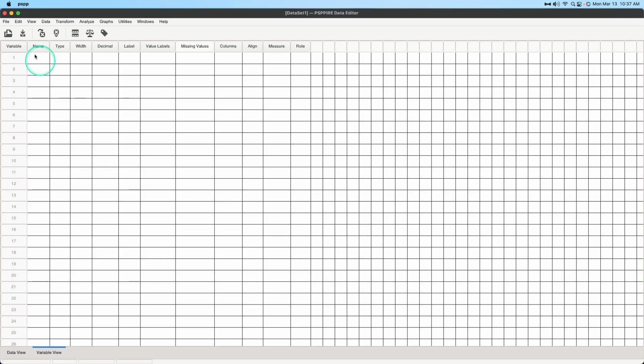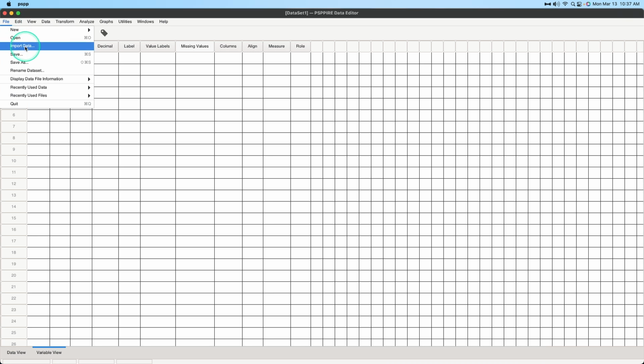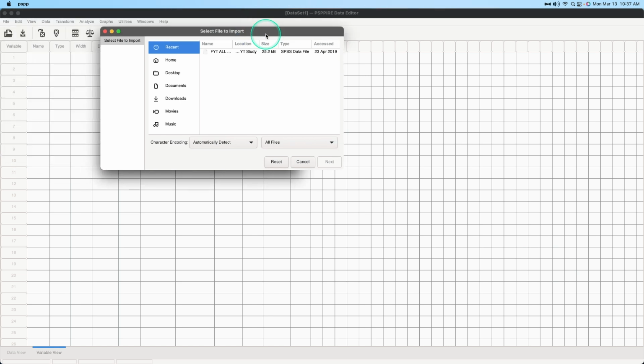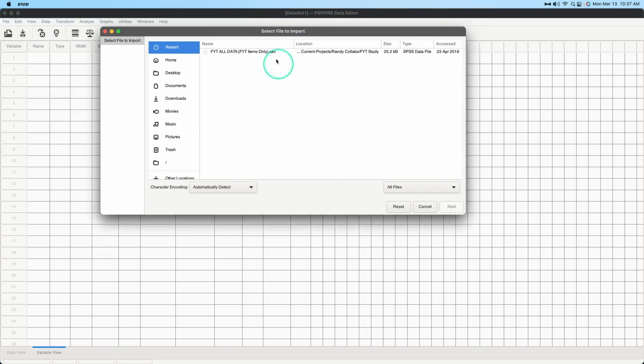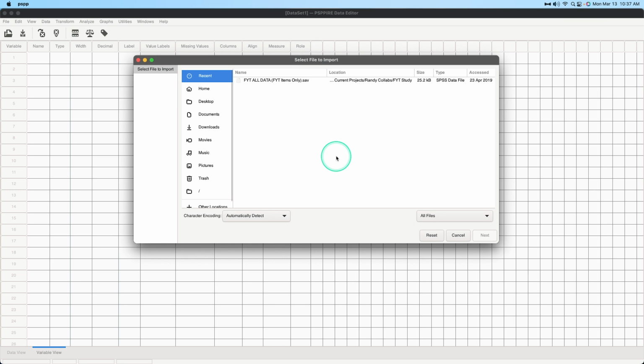So let's close this box here, and go up to File, and we are going to go to Import Data, and that's going to open up the Select File to Import box. I'm going to make it just a little bit bigger for everyone to read. Okay, it comes up in its old size.